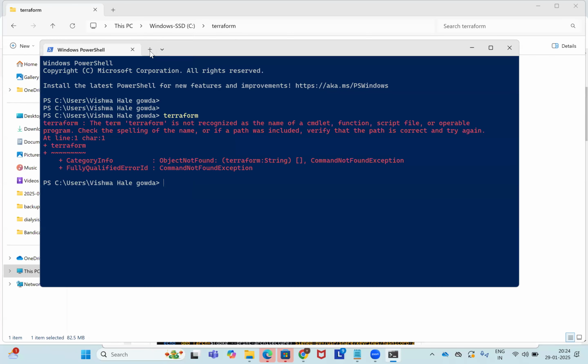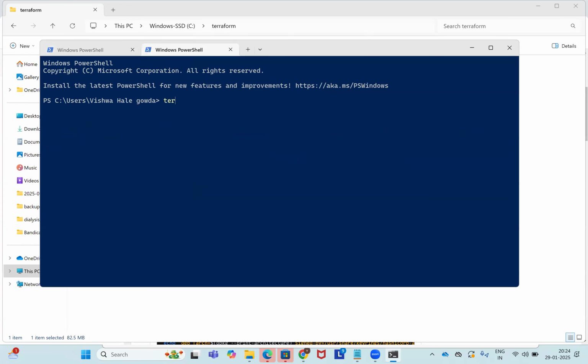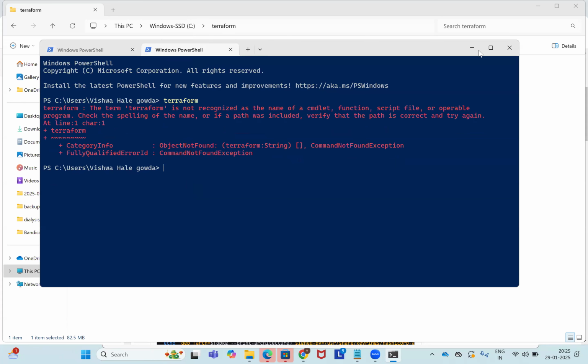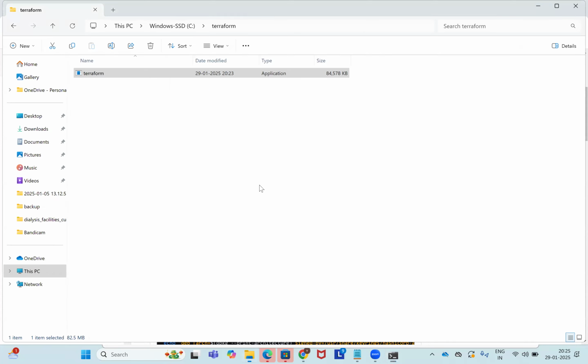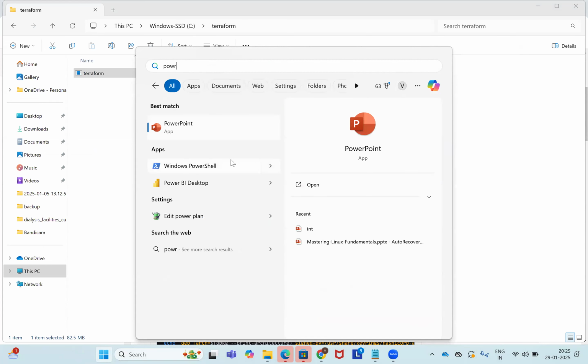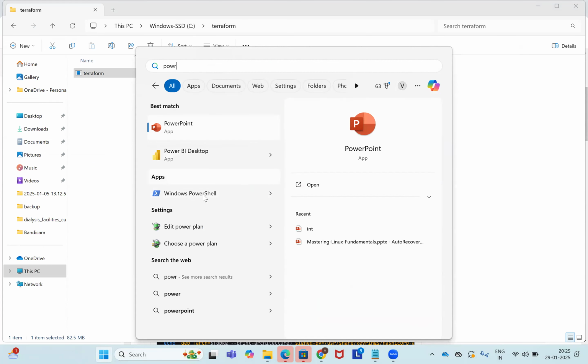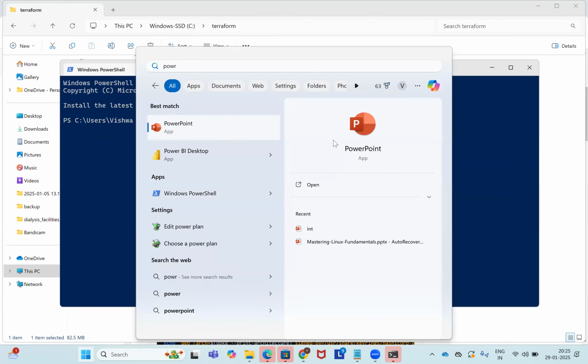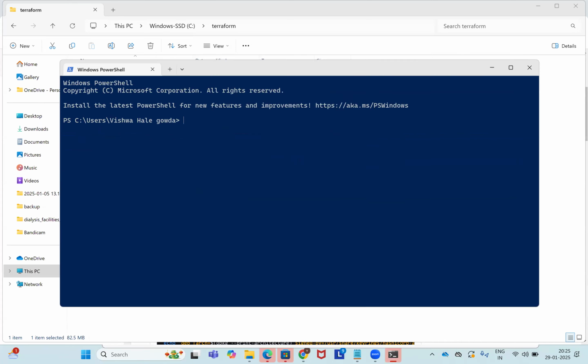Now you can open one more PowerShell and run the command terraform. Now Terraform is still not available, because this is an older session, right? Just close this PowerShell and open one more PowerShell. It should work now. Any terminal, or VS Code also, is fine. Let me take PowerShell. Now it should work.